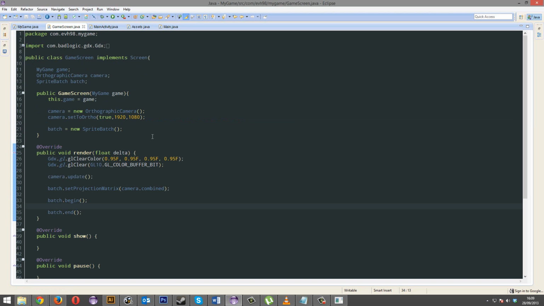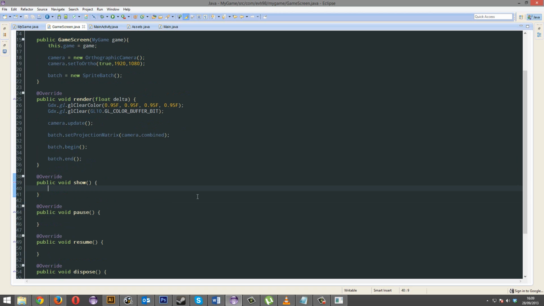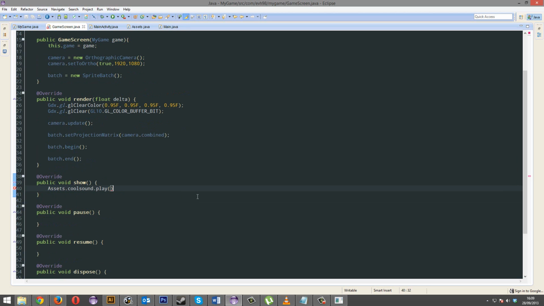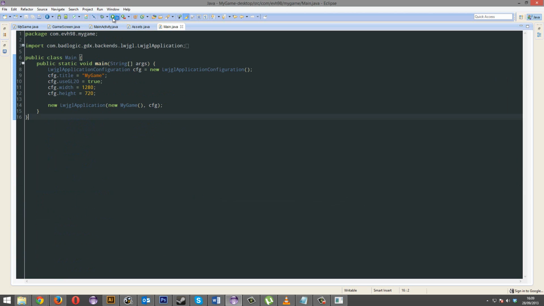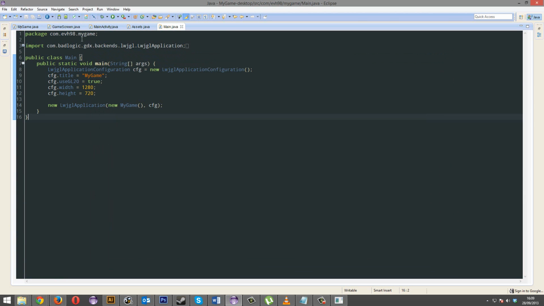We're going to game screen. And I don't know if I've introduced this to you, but the show method, what does that do? The show method is literally things that happen as soon as the screen starts. It just runs once and it just happens. So I'm just literally going to put assets.coolsound.play, and there we go. Hopefully you heard it there, but yeah.